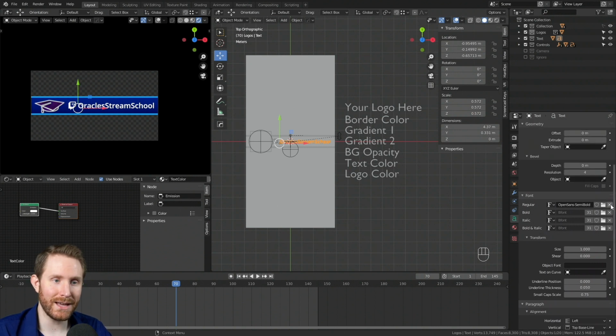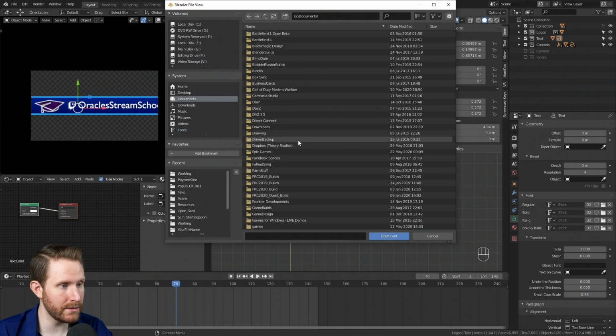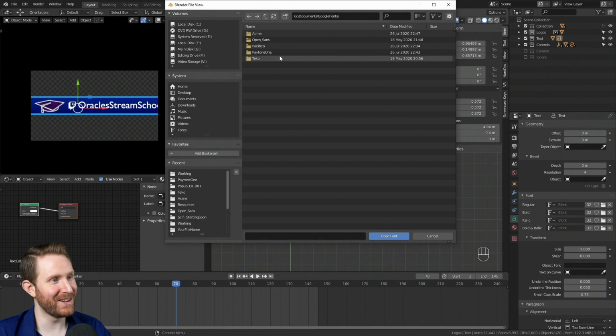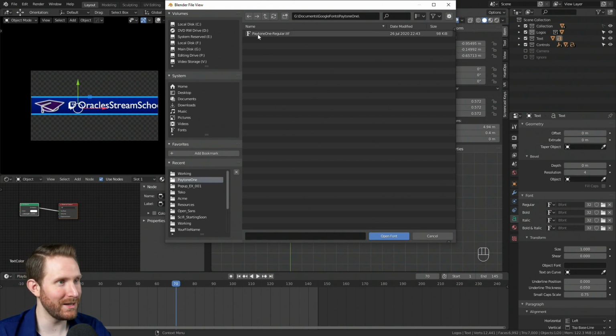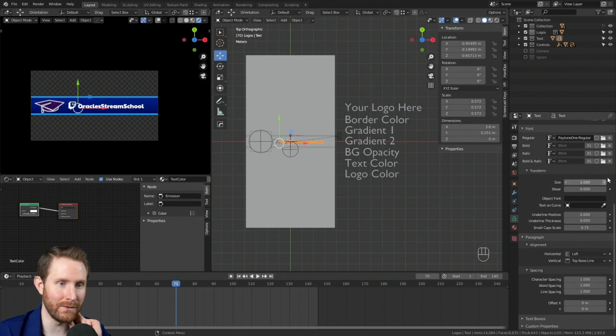So if you hit X on where it says regular, then hit open and browse to wherever your font is. Mine is under a folder I made called Google Fonts. I'm gonna use Paytone One because I think that looks pretty cool, but you can use whatever font you want here. And then you can customize it using all of these commands.